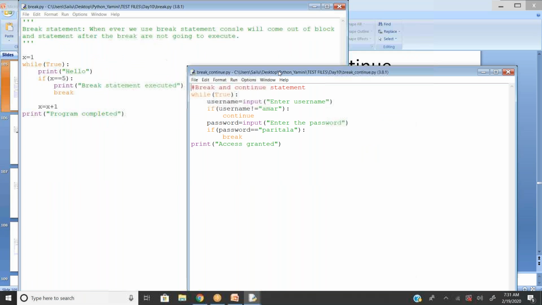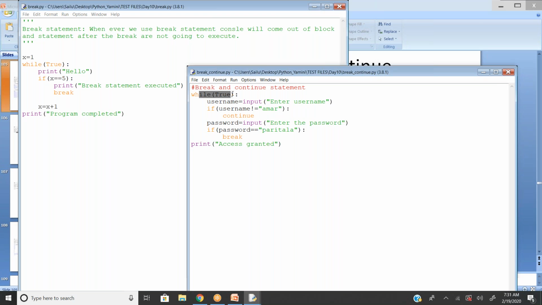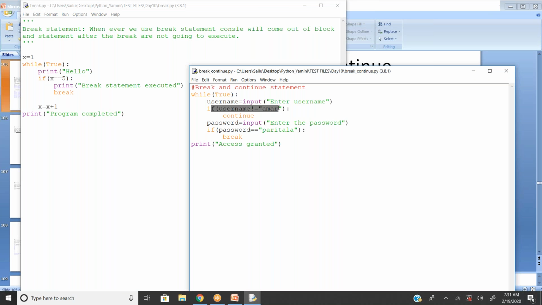Now you can see here I have a while condition, which is nothing but an infinite loop. Infinite times the block will be executed. So input of enter the username. It's a string and it's going to be stored in username. If username is not equal to whatever I stored in my database in the username column, then skip. That means the program will be skipped. Again, it will go for the next iteration.